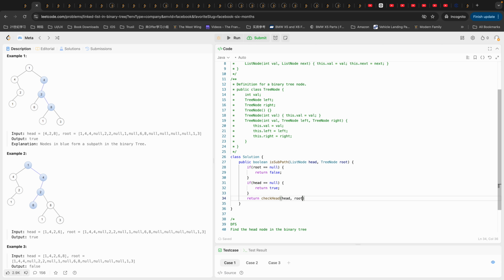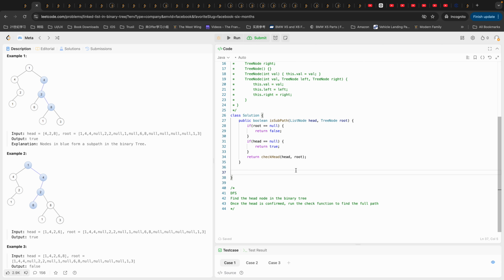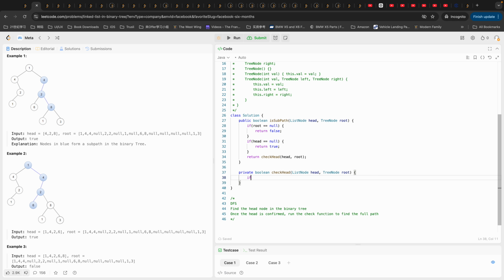So head, root. Okay, and next, check head. So I will copy it from here. Okay, good. So if root equals null, we will not have a binary tree, so we'll return false.